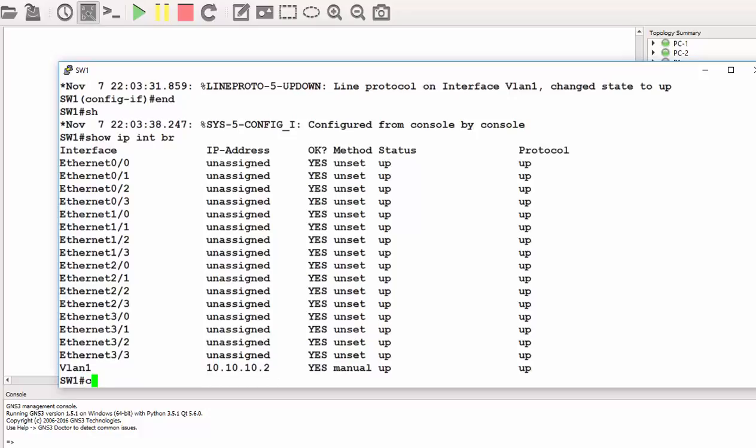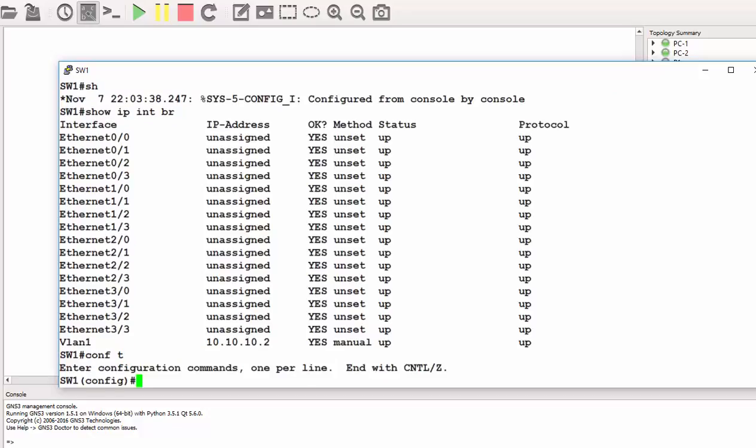All I need to do now is to configure the remote syslog server. So I'll have to get back to the configuration mode, and the command to specify the remote syslog server is logging and then the IP address of the remote server. The remote server is 10.10.10.5.